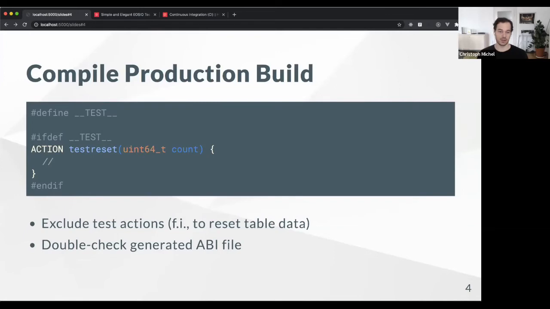A good way to usually check this is by checking the generated ABI file. Browse through it and see if it contains anything that shouldn't be in there. For example, this test reset action, if you see it in your production build, go back and see if you're actually compiling the correct one.